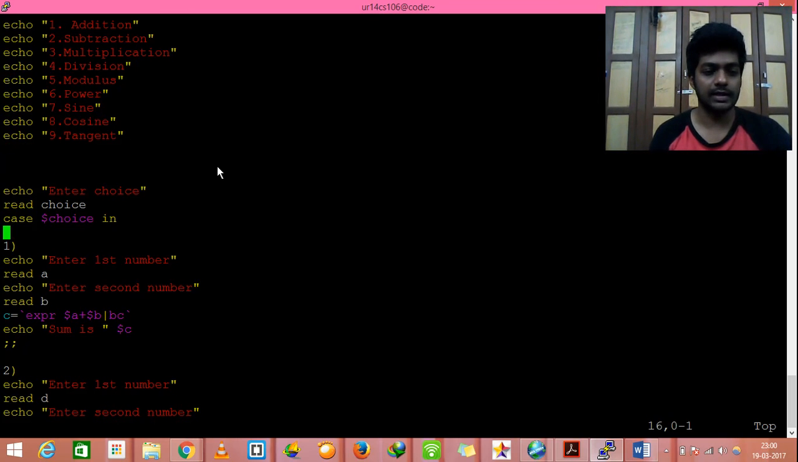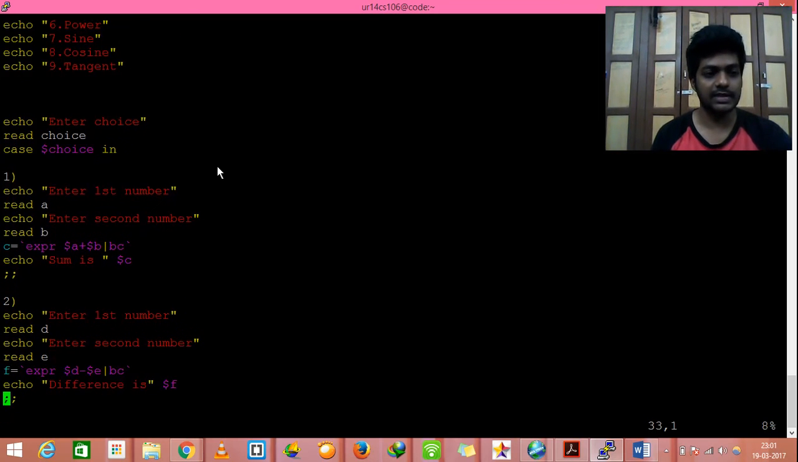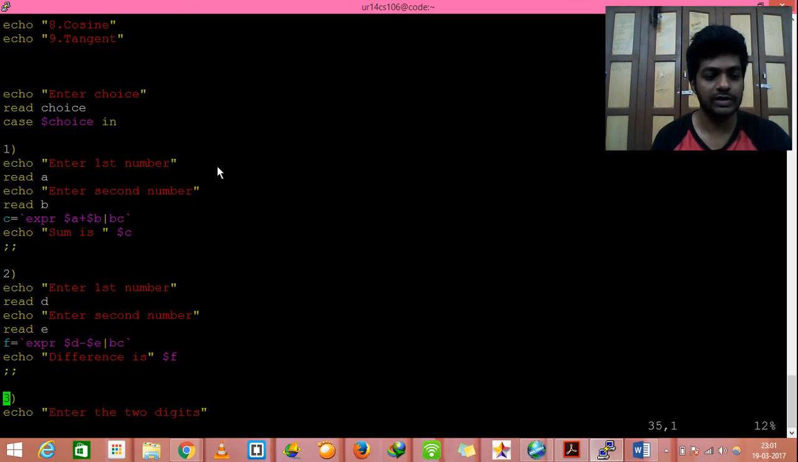Okay, first I'll put all these options in a switch case. So that's why I have echo enter choice first. Then I'll read the choice. Then the syntax for that is case $choice in. So I have all these choices. One is for the sum, two is for the difference, and so on.